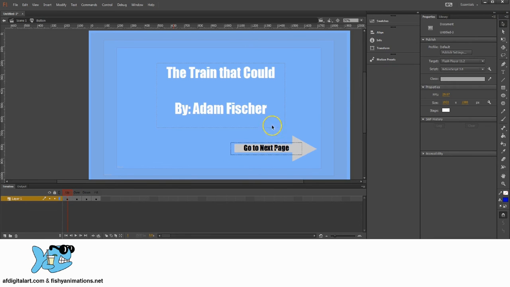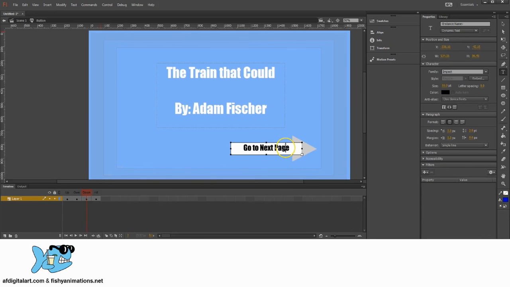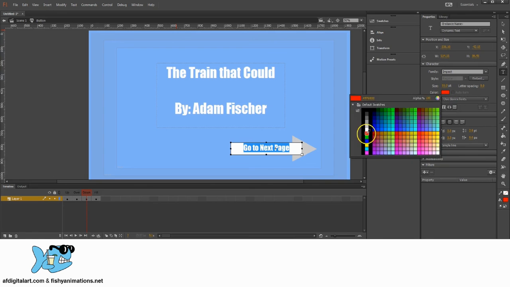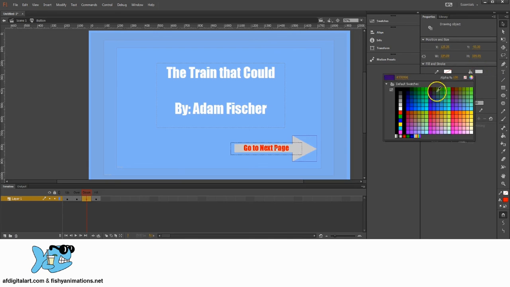So on up, before we even get near this button, it shows the black text, and when I roll over or hover over it, the text can turn into another color. Go to next page if I want, and then the down. Let's say on down, I want the text to change to another color, let's say red, and let's say the button itself, these two shapes, I want them to change to another color, like a green.